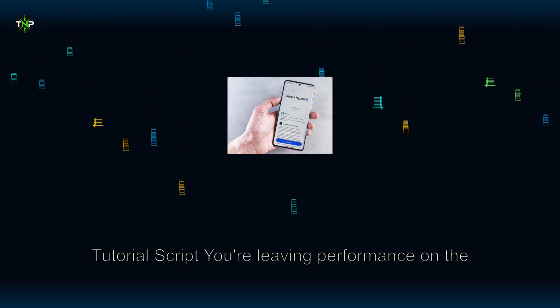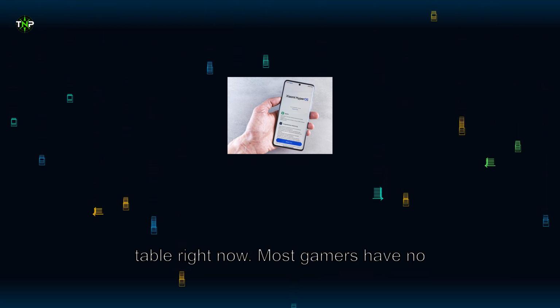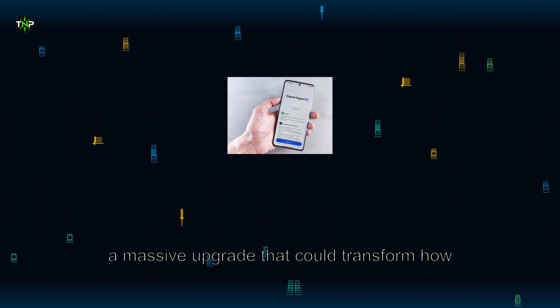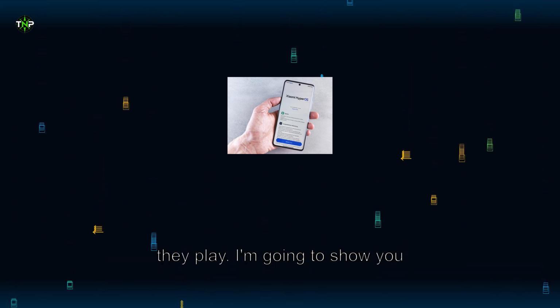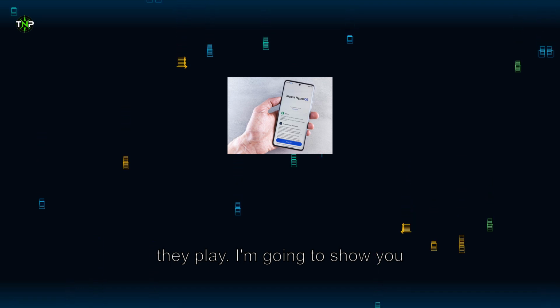You're leaving performance on the table right now. Most gamers have no idea that their gaming platform just got a massive upgrade that could transform how they play. I'm going to show you exactly what changed and how to activate these features today.